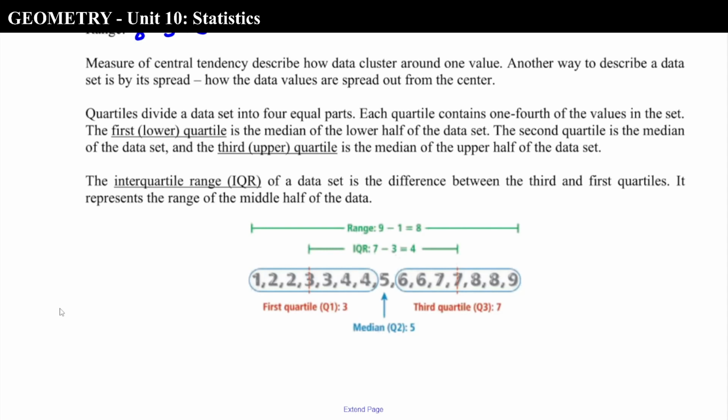So in this figure, we have our data set, and the median of our bottom half is 3. So our first quartile is 3. The median of our upper data set is 7. So our third quartile is 7. The median of our data set is 5. So that's our second quartile.